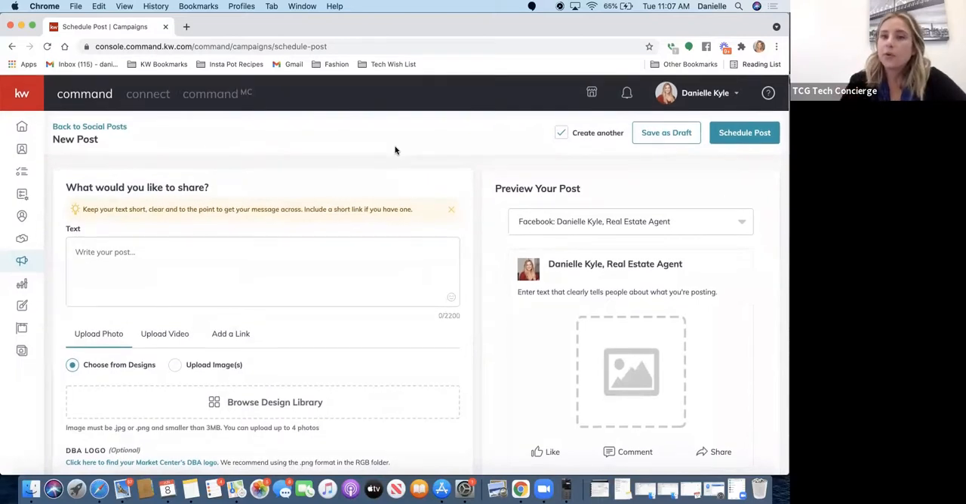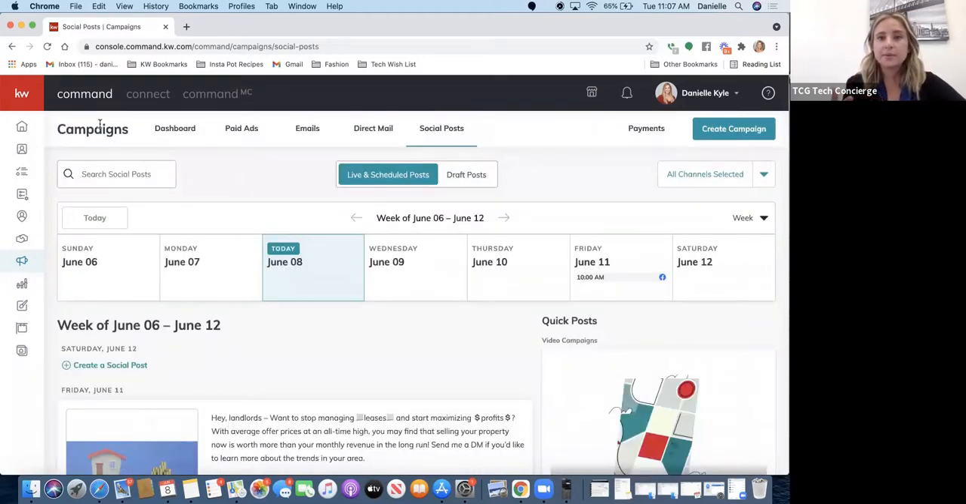Now, before we create another post to schedule, I want to show you guys some designs in the design section that we can use. Like holiday posts, for example. Let's see, Juneteenth is coming up on June 19th. So I'm going to specifically look for a post for that holiday.